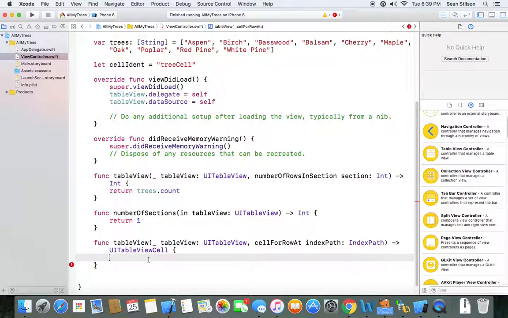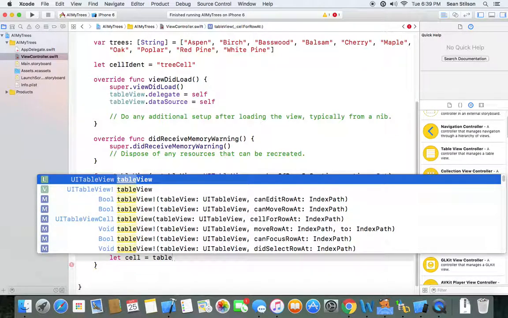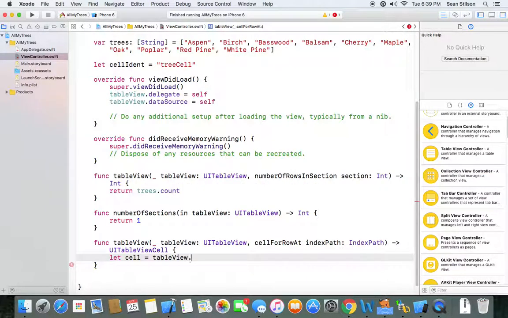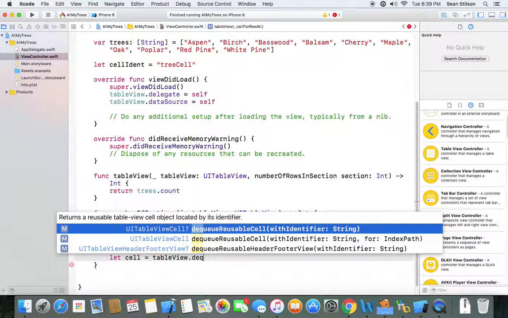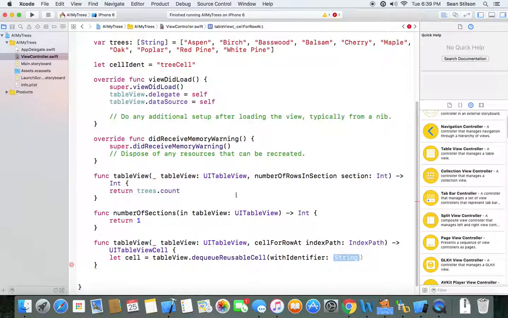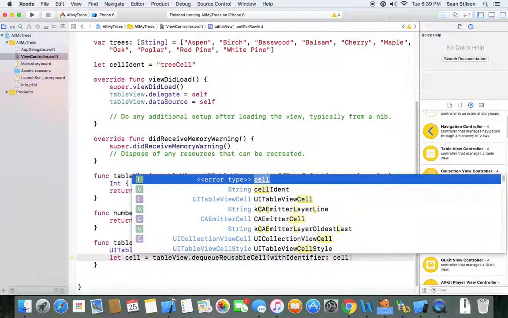All right, so for this, what we're going to do is say let cell equal tableView. Now here's the magic part, dequeueReusableCell with identifier. That's what we want. The identifier in this case is the one up here, cellIdent.